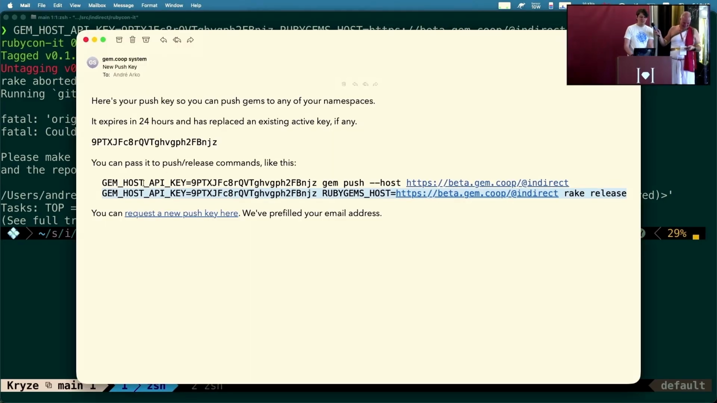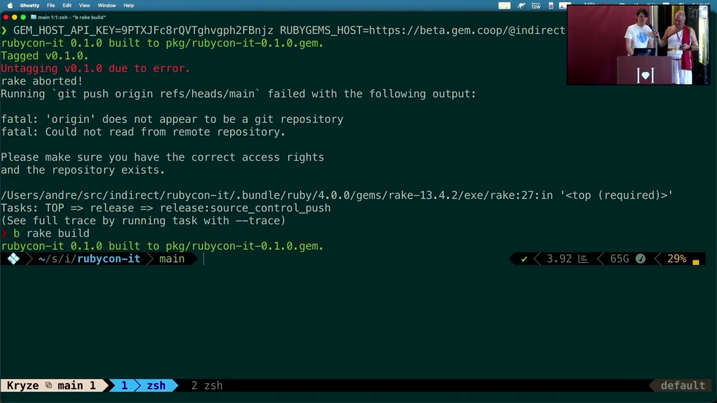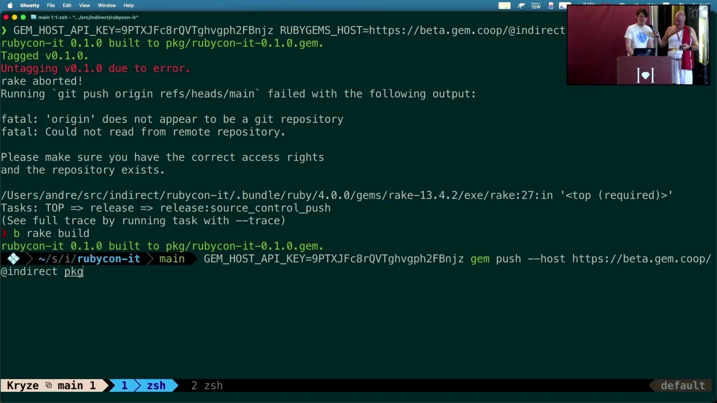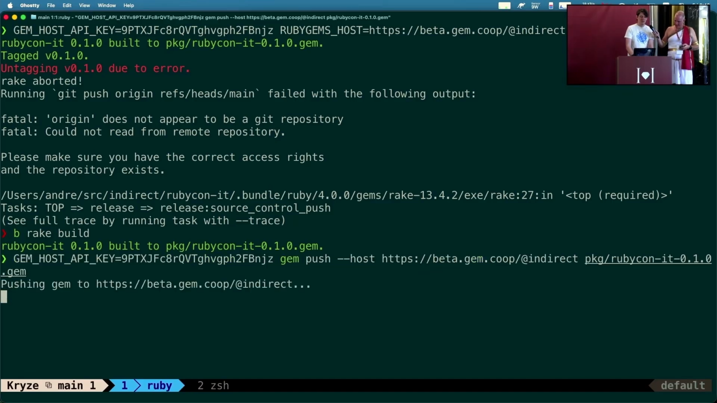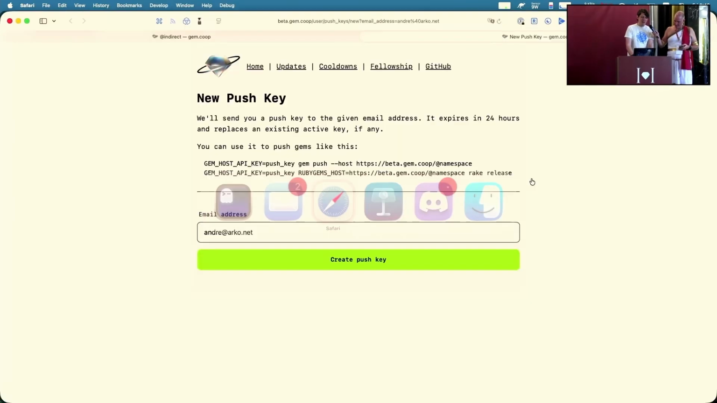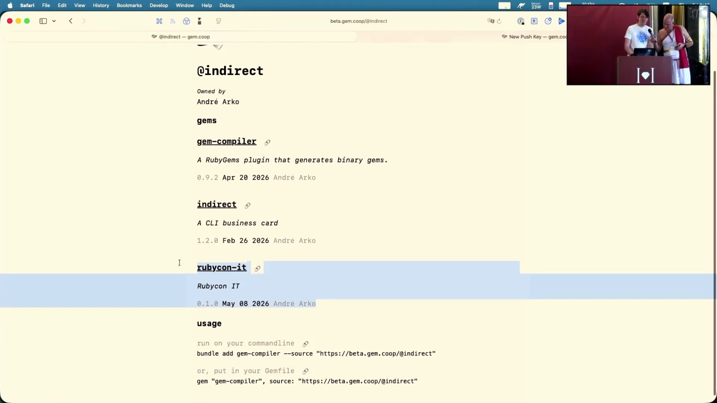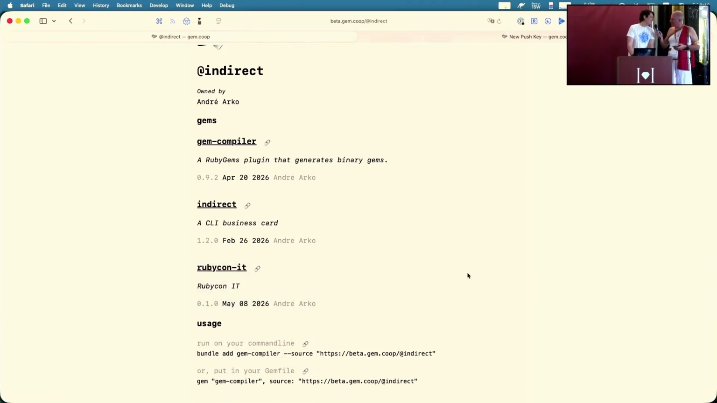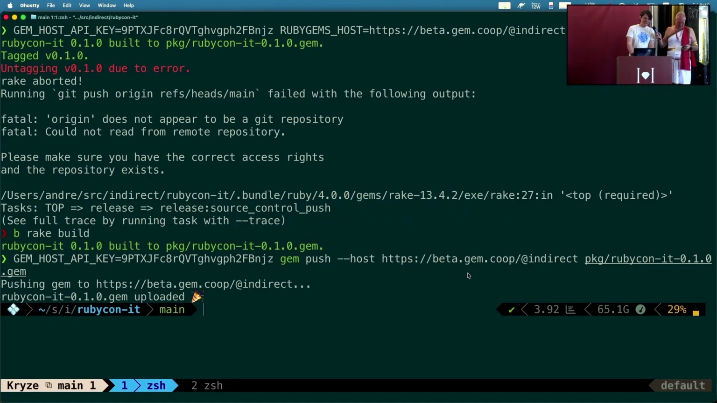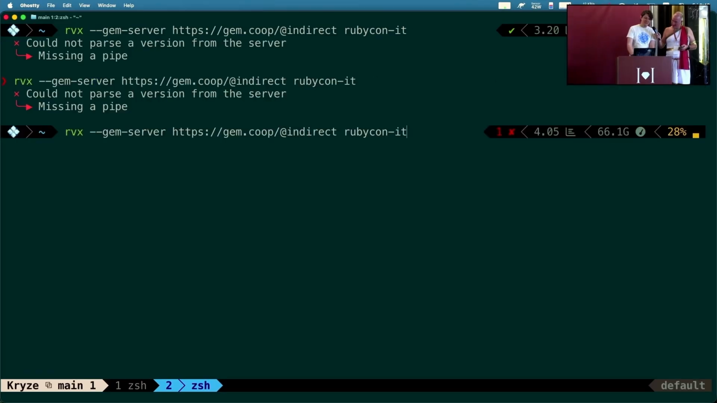I'm going to use the gem push command. Rake, though. Package, Ruby. Back to my namespace. Hey, look, there's a new gem just for this conference. Someone stole it. And I think, maybe, if we're lucky, it will work. Let's find out. No, it didn't work. It was a nice idea.